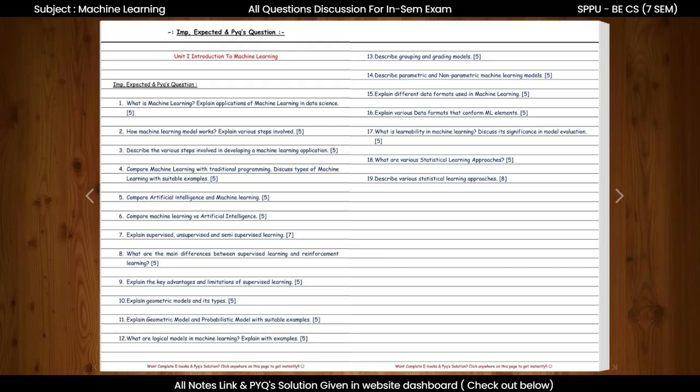Now let's move on to our next important topic, grouping and grading models. From this topic, we can expect questions like, describe grouping and grading models. Grouping models cluster data into groups based on similarities. For example, a company may group customers based on their buying behavior.